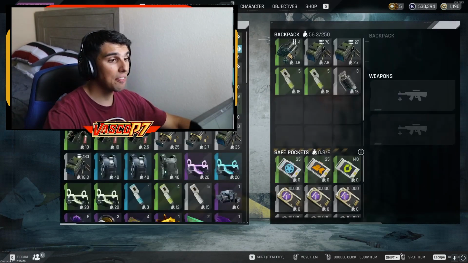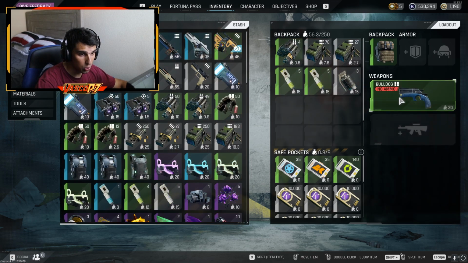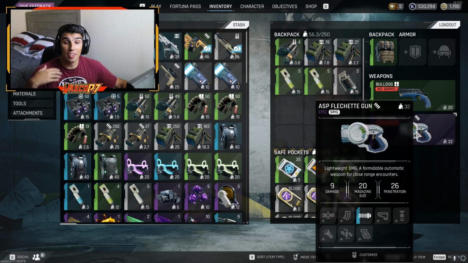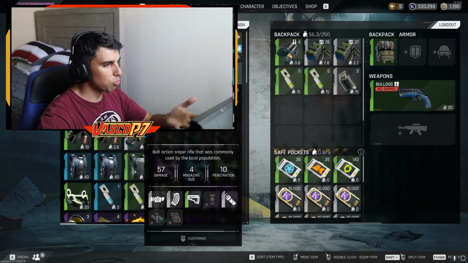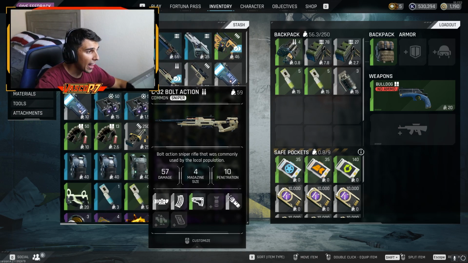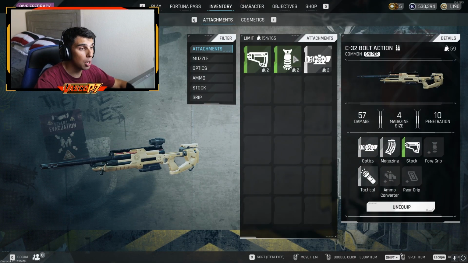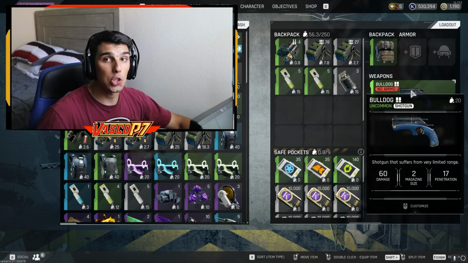So if you're gonna wanna rock this gun in game, you're gonna have to know, what loadout should I rock with it? Obviously, you're gonna have a Bulldog in your inventory, but what's the secondary? Should you rock a Voltaic Brute as your secondary? Should you rock a Flechette as your secondary? The best secondary, in my opinion, is right here, a C32 bolt action sniper rifle. This thing is perfect just because of its range ability. It can be a medium to long range gun, as it is a sniper, and the Bulldog is obviously your close range weapon.